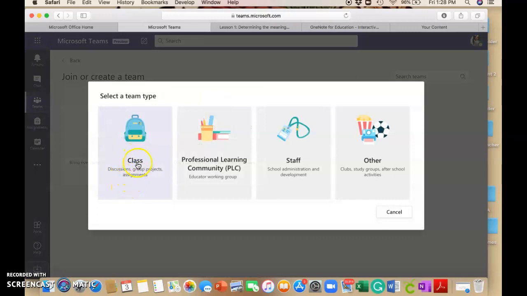So you can create a class, which would involve discussions, group projects, assignments. So if you're a classroom teacher and you're looking to create a virtual platform for your students, the team class would be the section for you.